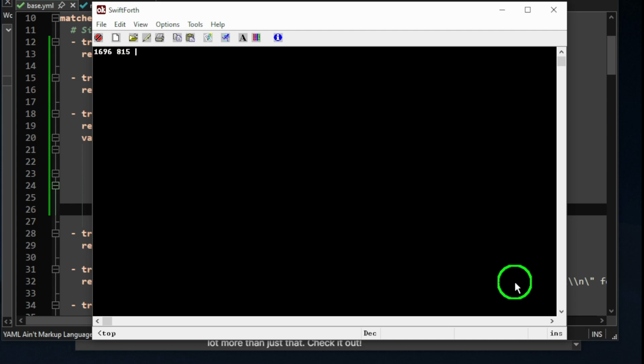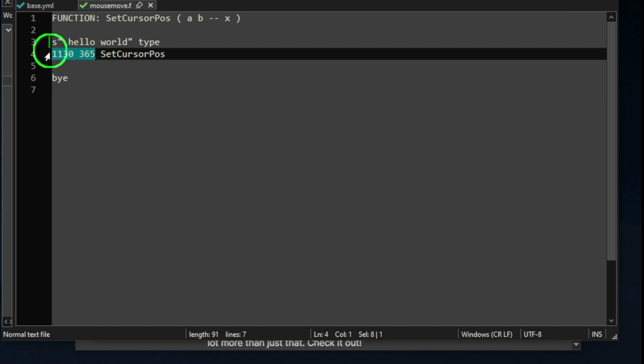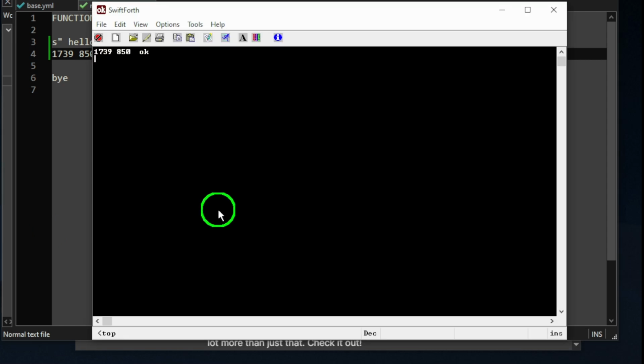So I can move it over here and I can just hit the enter key. So there's my coordinates. I can save this. So we've got the coordinates and we'll just go back to our mousemove.f. We'll replace this with our new coordinates. Save it. I just hit :tm. You can see my mouse just jumped over to the corner of this window.